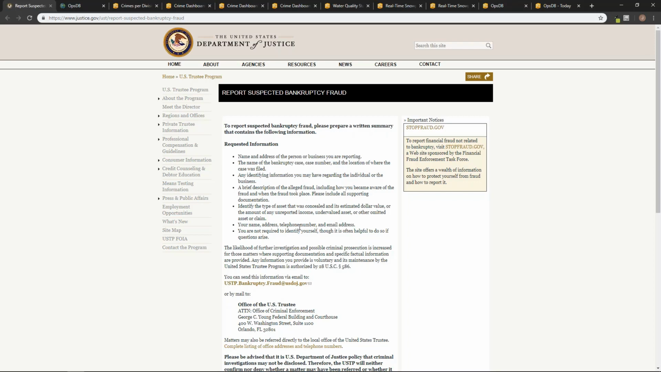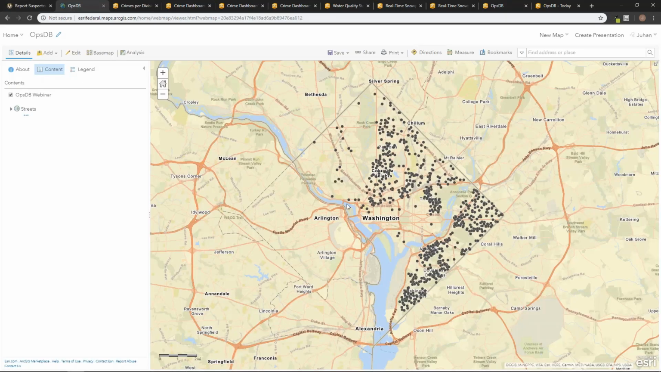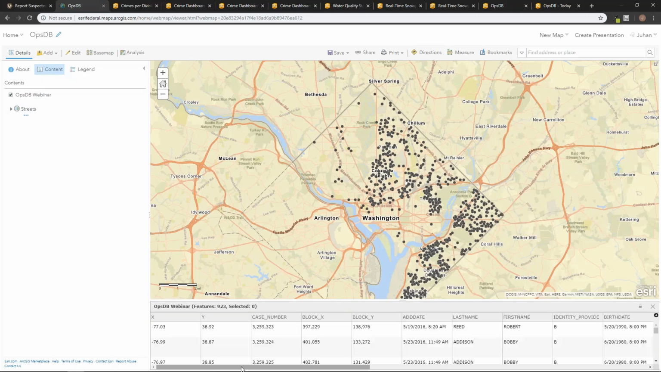That is not required. So if you've used our Survey 123 app, the data will be collected on a map and presented like this, with all the attributes collected in a table.